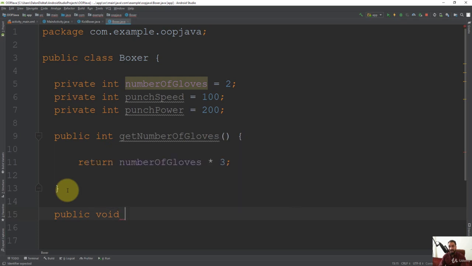Next, you need to specify the name of your method. So you're going to just say set. Your setter methods should always start with the set keyword. And then you can just type in here set number of gloves. And then you put a pair of parentheses. But your setter must have a parameter that is of the same type as your instance variable. So it is going to be integer.